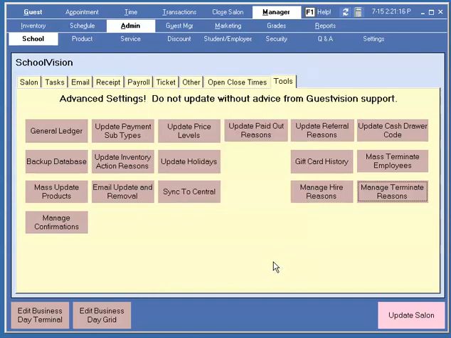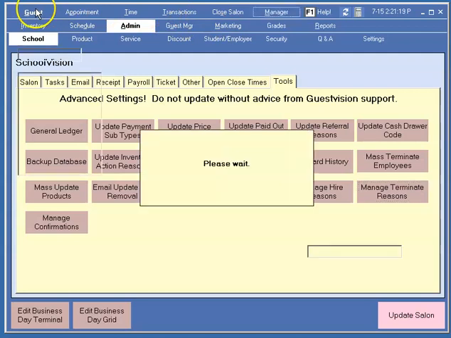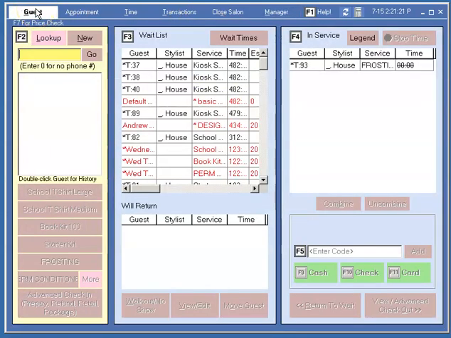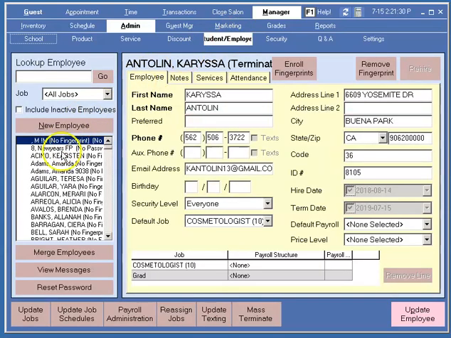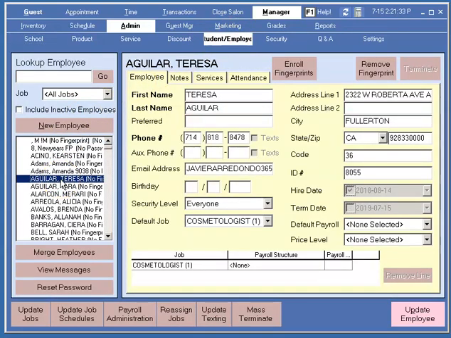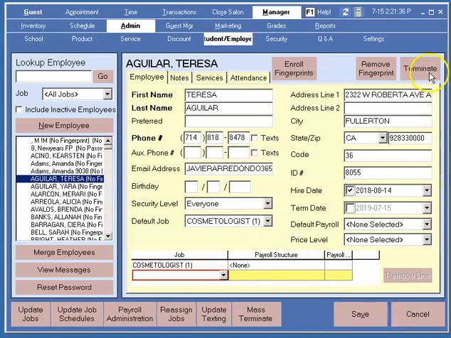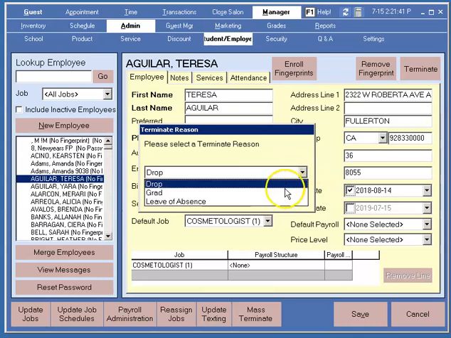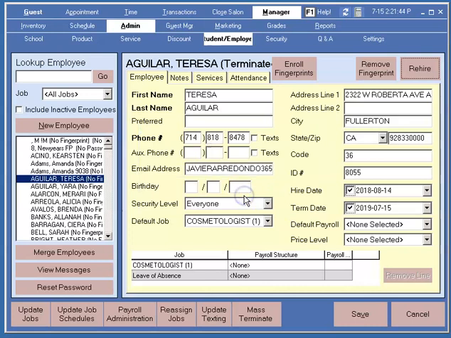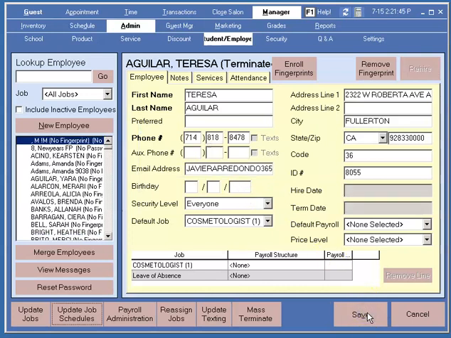Once that is set up, everything just continues to go as normal. So anytime you are needing to terminate or deactivate a student, you just take the same steps that you usually do, which is Manager, Admin, Student/Employee, select the name of the student on the left-hand side here, click Update, Terminate, and you're going to select the reason why you're terminating them or deactivating them. Press OK, and then save your changes. And again, that becomes part of their course or program or job list, which then allows you to run a report by that specific category.